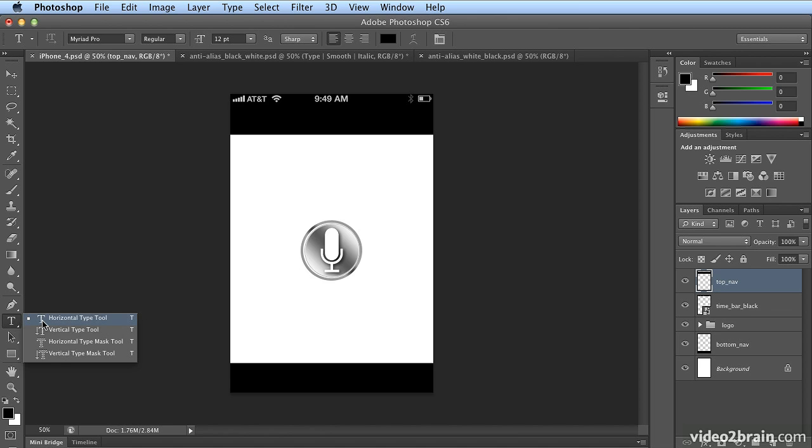Horizontal type, which we'll use now, vertical for going straight up and down, and two that create selections. They can be used for special effects, but I really never use them. I mostly stick with the horizontal type tool, or in certain cases I might want vertical type. So with the horizontal type tool, I'm going to create point type.